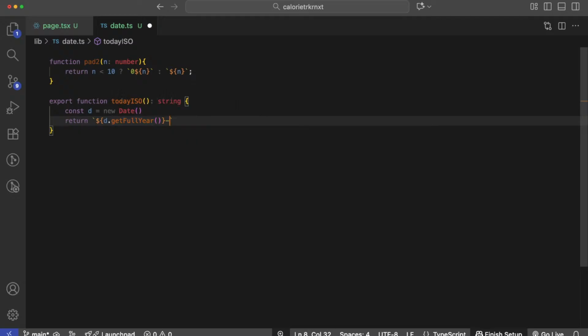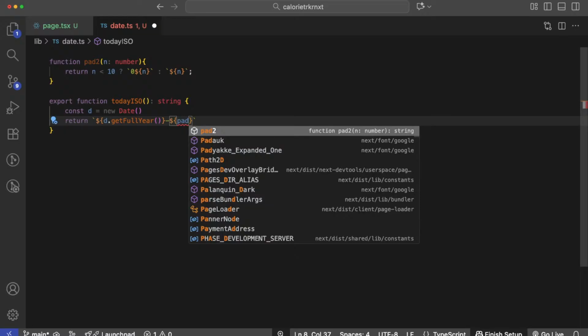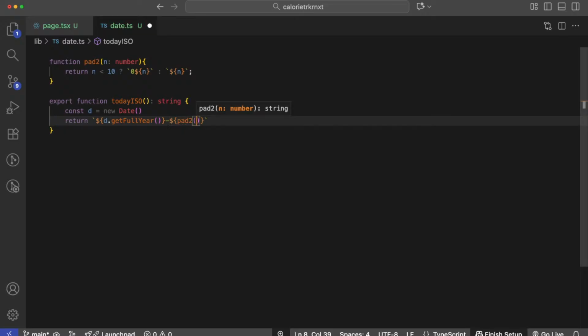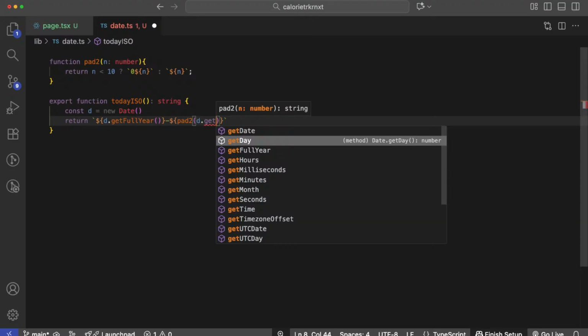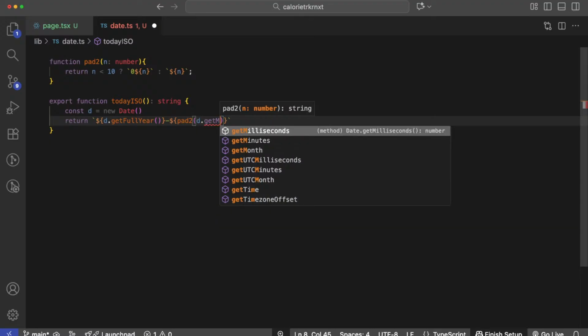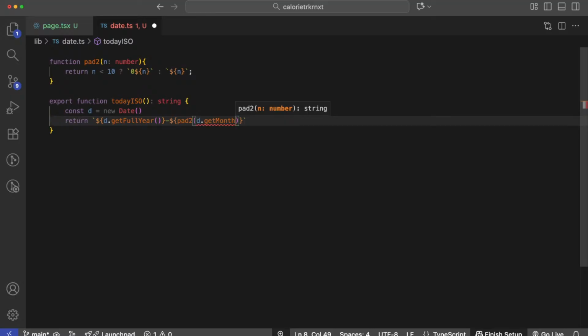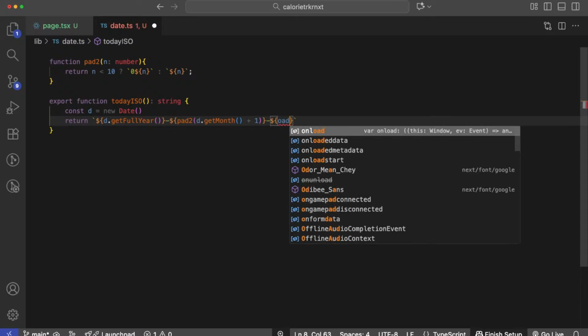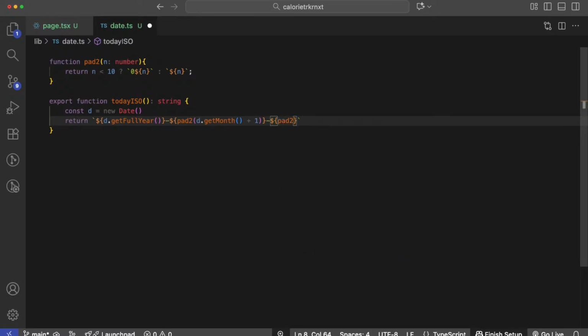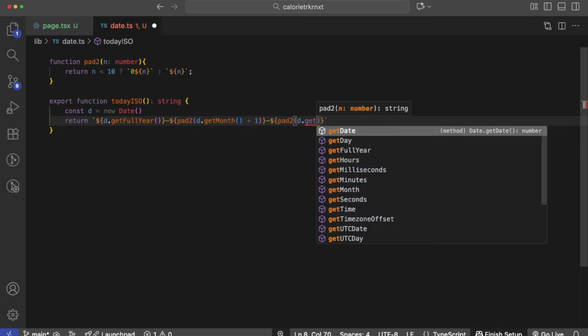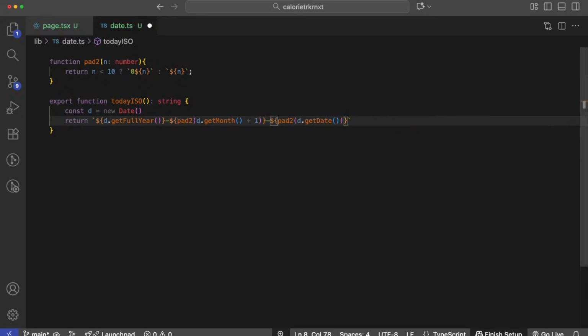And then we'll have our first dash and we'll pass another $ curly braces. We'll go pad2, d.getMonth, which is going to represent the month. And remember, with this we need to add 1 to it because of the format that it will be returned to us in. And then finally, we'll do the exact same thing, curly braces, pad2. With this one, we're going to d.getDate, and that's just going to be today's date.